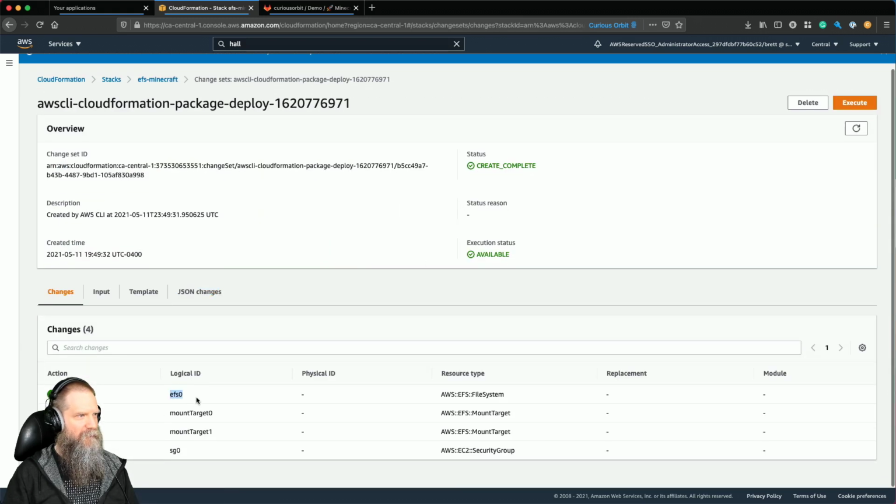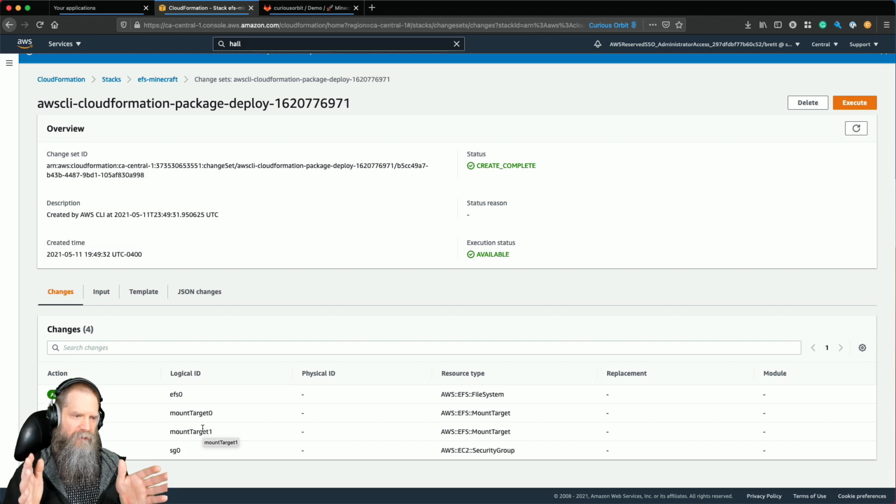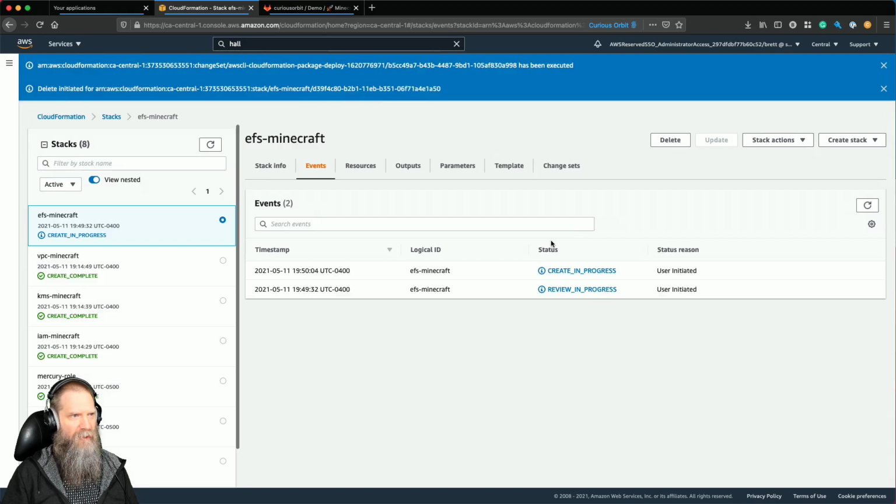Creating our EFS file system, 2 mount targets, and the security group. And remember, the mount target is really nothing more than an elastic network interface, and we're putting one network interface in subnet 0 and one in subnet 1. That will allow the EC2 instance or instances in each of those subnets to mount that mount target and see it as a file system. Okay, so here we go.